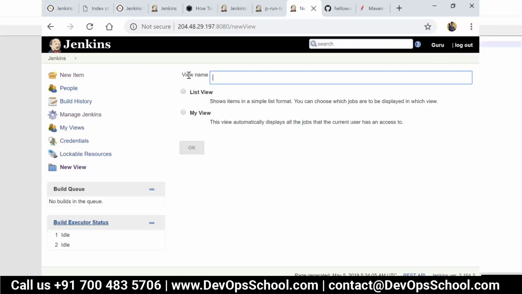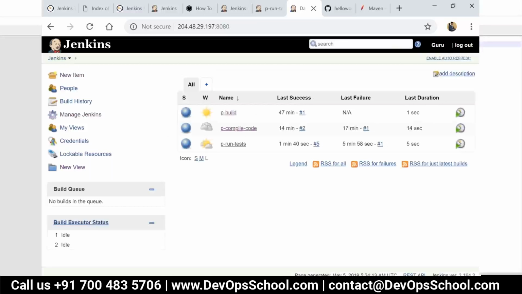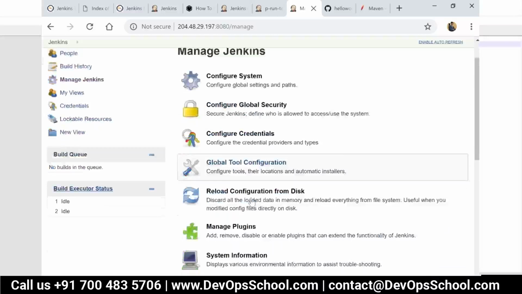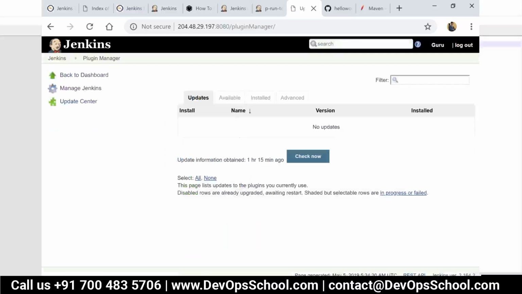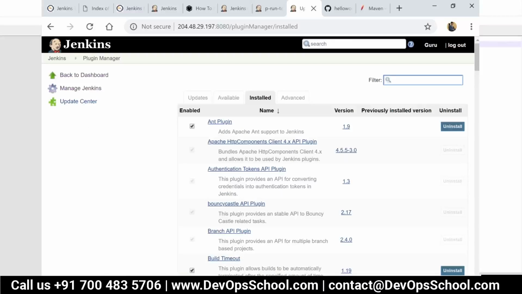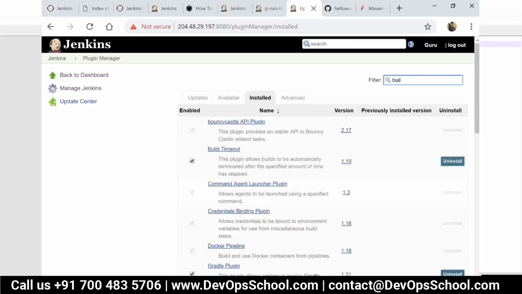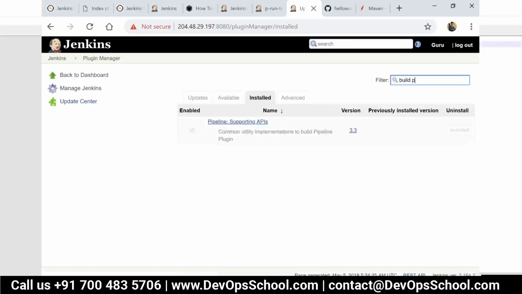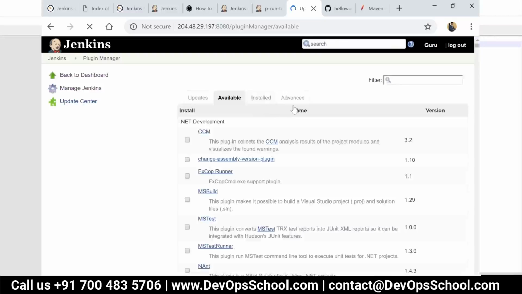Now you need to install the plugin called build pipeline. There is no pipeline view available for you. This is how you need to install plugins. Go to manage plugins. If you want to check before installing, you can always check whether build pipeline is installed or not. It's not there.